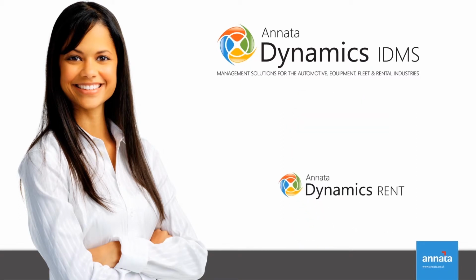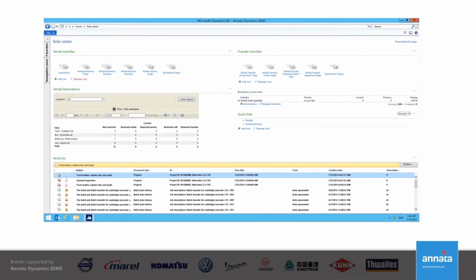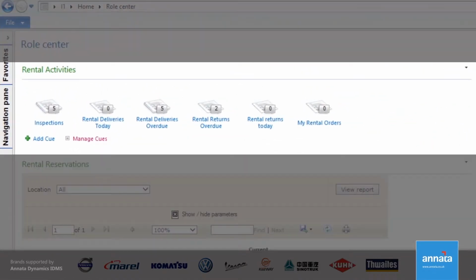Before we look at the functionality of Annata Dynamics IDMS, I want to show you my role center. I use the role center as my dashboard, as this gives me access to the parts of the system that I need as part of my day-to-day work. The queues at the top of the role center give me direct access to the forms that show me what is happening in my part of the business. As an example, I can see the number of inspections that are live on the system.